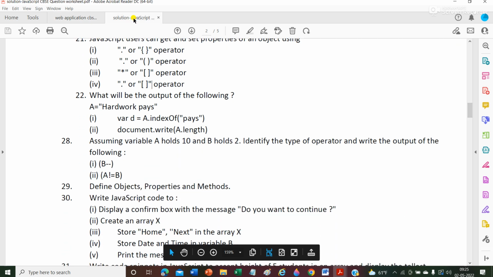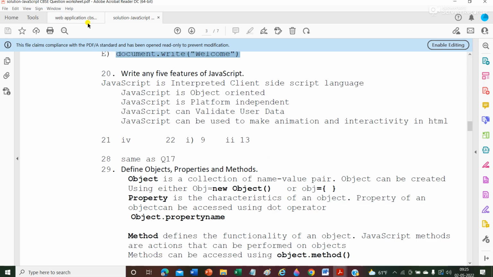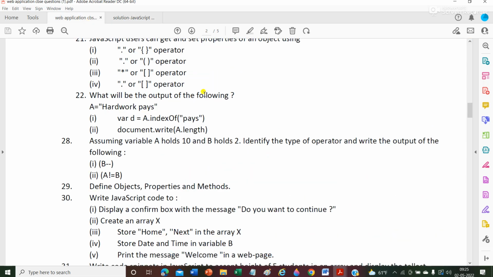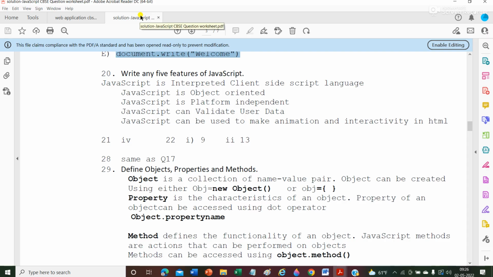Now what is the output of this 22nd question? Now let's see 22. What will be the output of the following? a is equal to hardwork pace. Now variable day is a.indexOf of pace. So where will we find pace? Let's start counting: 0, 1, 2, 3, 4, 5, 6, 7, 8, 9. So the first answer of 22 we got is 9. Look at this, okay, 9 is the index.